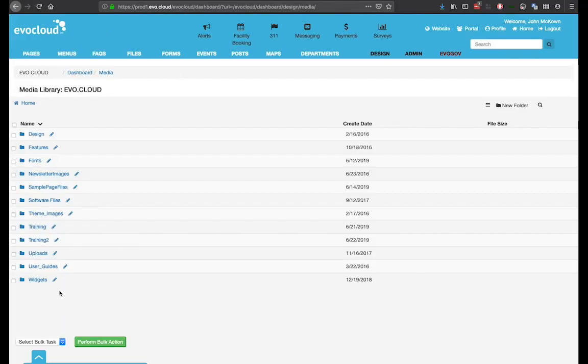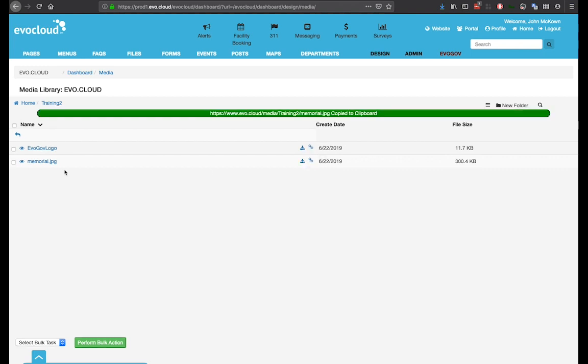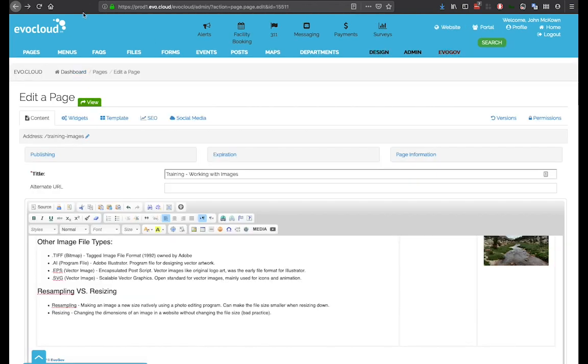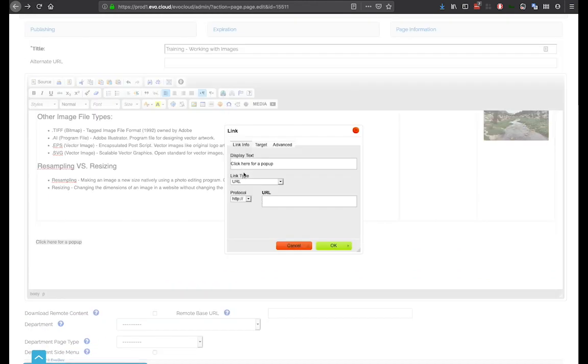Here's our media library, and if I go to the Training 2 folder, we've got that memorial photo that we've used previously. If I click the little chain link here, that's going to actually copy the link to that image, the raw image, to our clipboard. And so it did that. There's the link. And now I can go back to the page. I can go back to making a pop-up here. And the link that I'm going to link to, I just paste it right here.